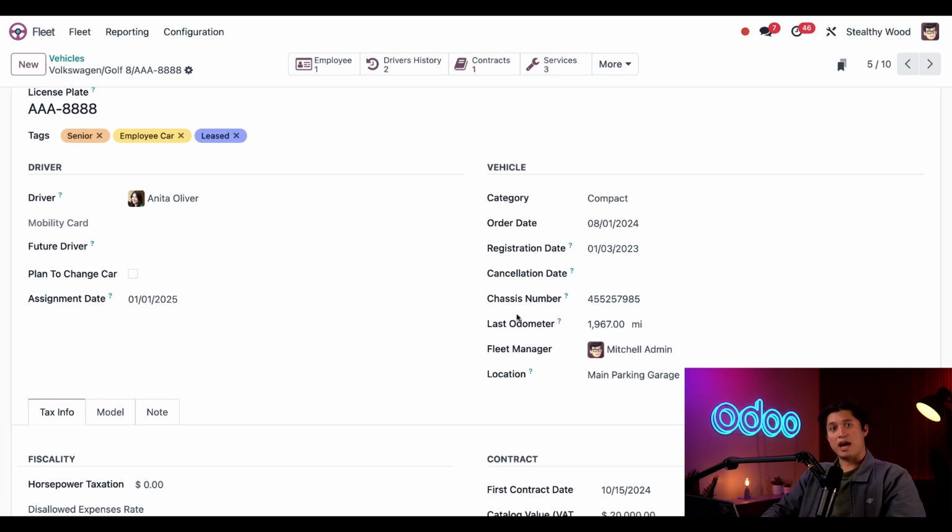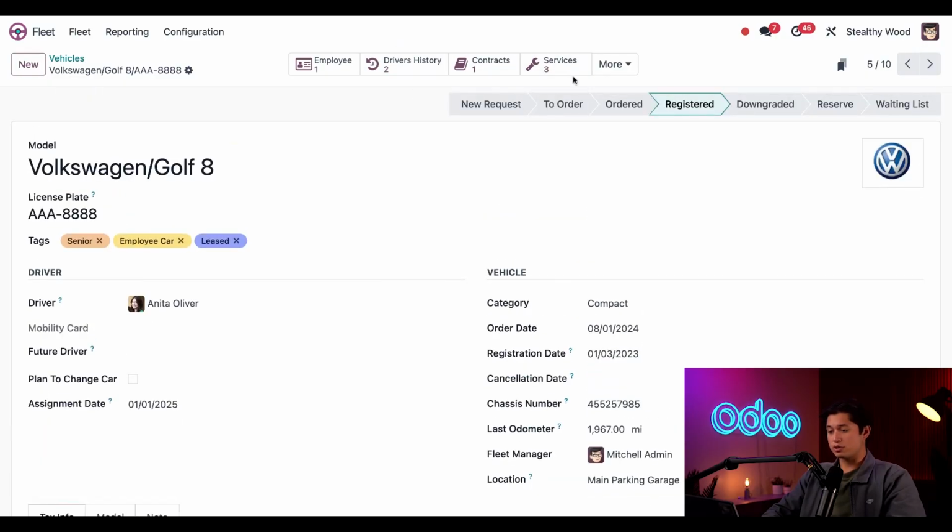Now, on the right side, we have the vehicle details, such as the category, order date, registration date, chassis number, or as we say here in the States, a VIN number. We have the last odometer reading, the fleet manager, location, and more. So what about contract history, or when the vehicle was last serviced? Luckily, we keep track of all of those through the smart buttons up here. First, let's take a look at the driver's history smart button.